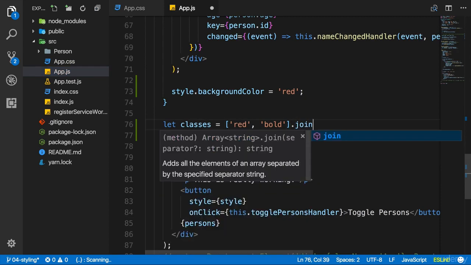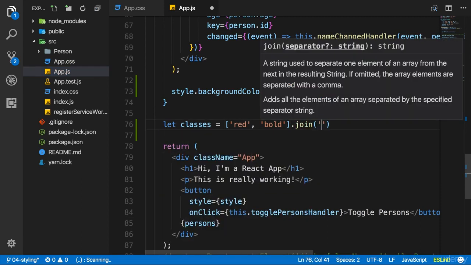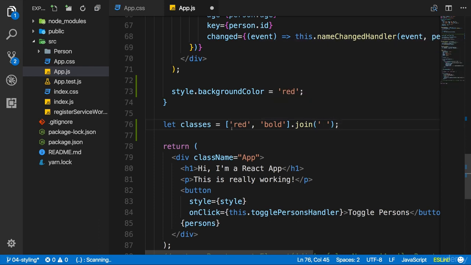I will then call join here and join them with an empty space. This will turn this array of strings into one string, which is in the end just red bold. This is what we'll get in the end. This is a valid CSS class list we can assign to class names. And of course I could have created this manually, but I will soon edit this array dynamically, which is why I want to have a generic solution.